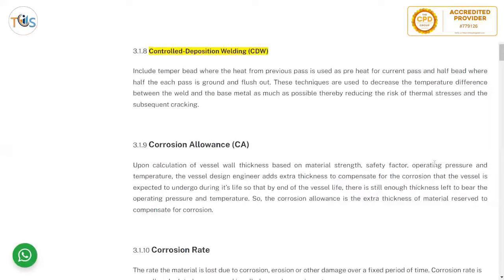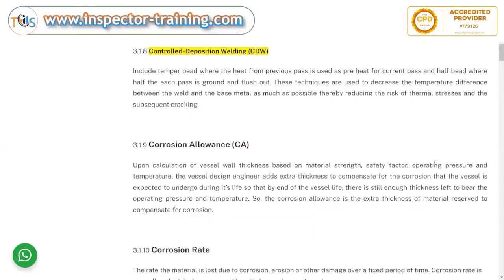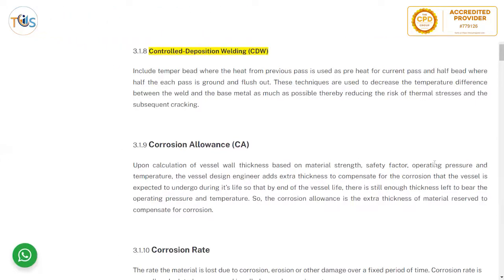Controlled deposition welding includes temper bead welding, where the heat from the previous welding pass is used as preheat for the current pass, and half bead, where half of each pass is ground and flashed out. This technique is used to decrease the temperature difference between the weld and the base metal as much as possible, thereby reducing the risk of thermal stresses and subsequent cracking.